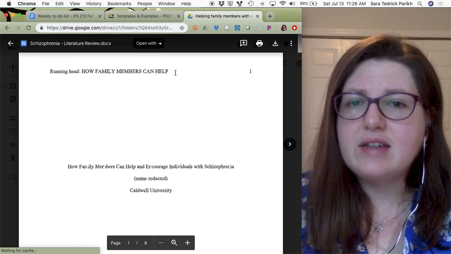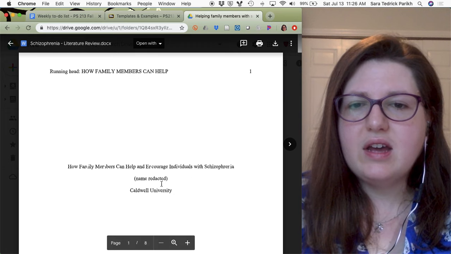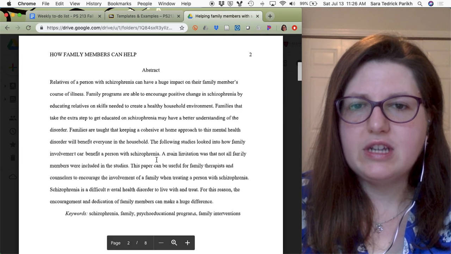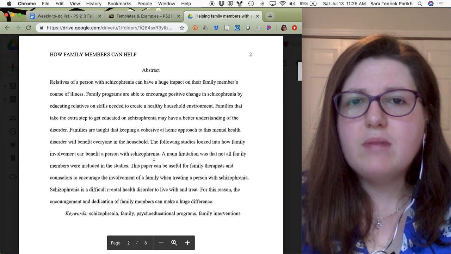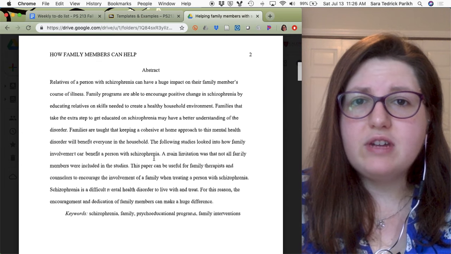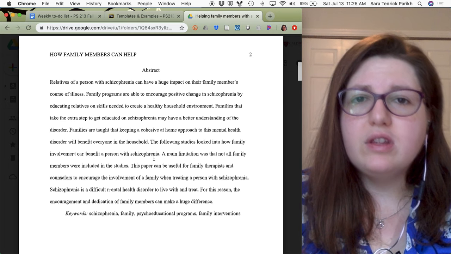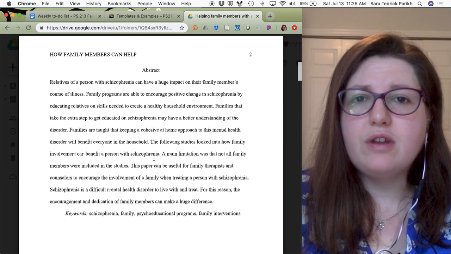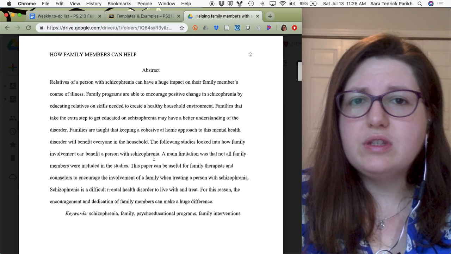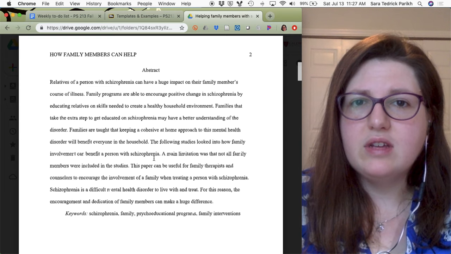So you can see it has the title page with the running head, the full title, the name I took out or redacted, and Caldwell University. You go down, all academic papers in APA style start with an abstract. This abstract is meant to be a standalone snapshot of your paper. When you do article searches, you'll see that first you read the title, then you read the abstract. Then if those both sound interesting, you look at the article itself and start reading different parts of that.